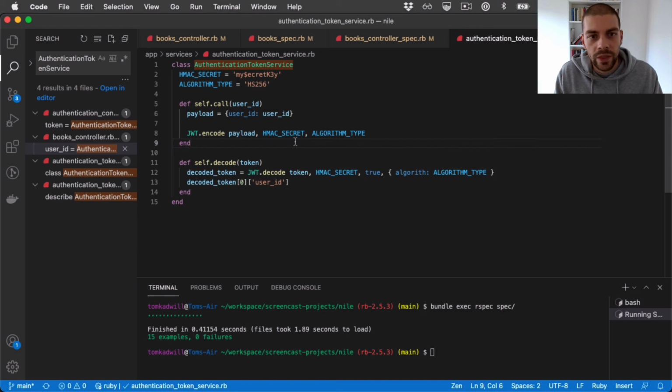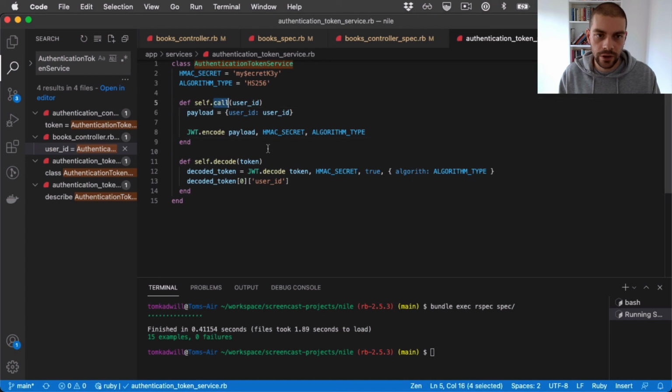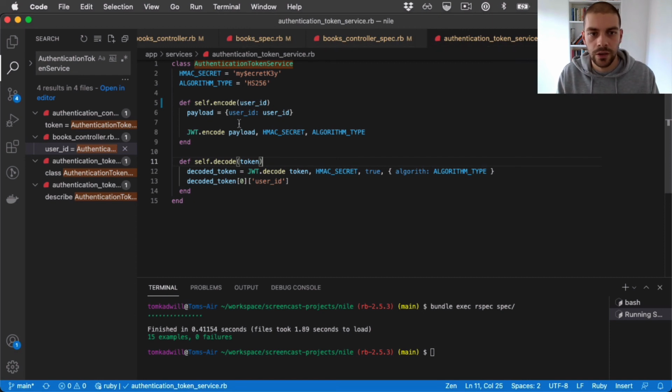However, with our token service, it does make sense to have two entry points. We have a method for encoding and a method for decoding. So to cut a long story short, what we really want to do is rename call to encode. That fixes the inconsistency. We have two nice public interfaces. You can encode a token and decode a token.